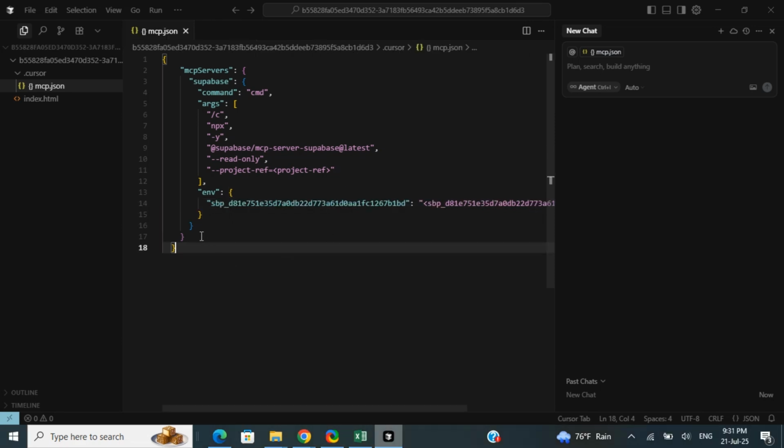Okay, so replace these with that information, and once you are done, save the configuration file, and that should complete the process. And that's basically pretty much it.